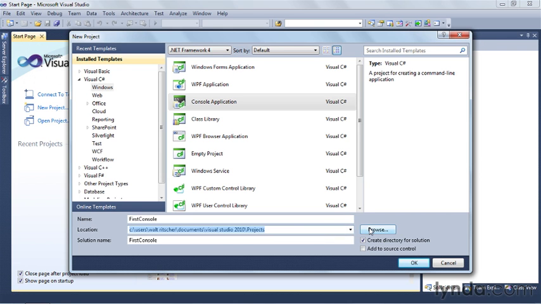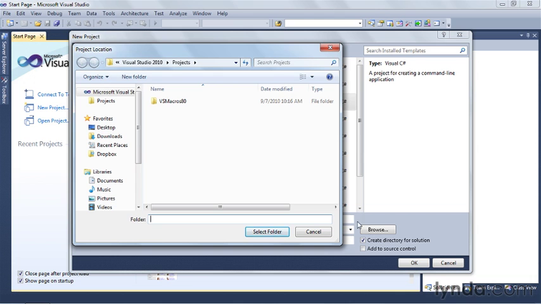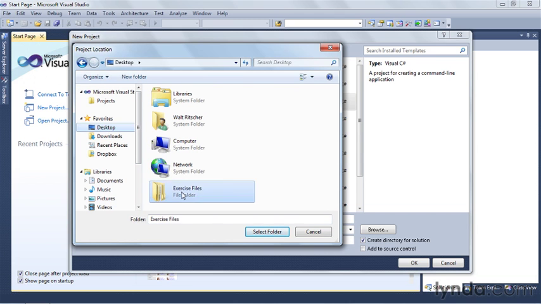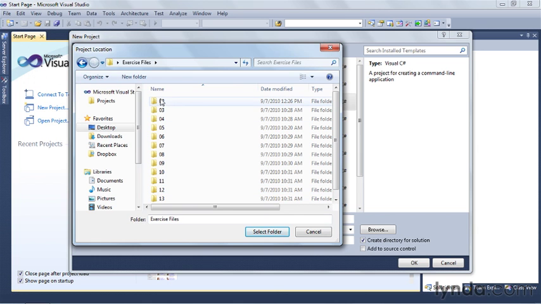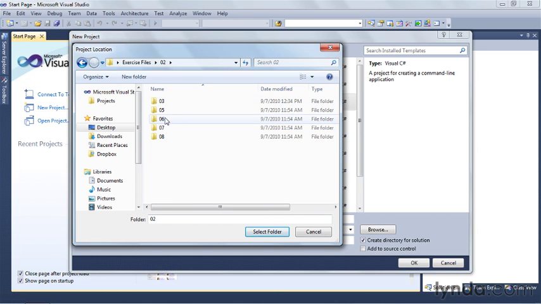So I'm going to choose Browse. And then I'm going to go to my desktop and find Exercise Files, Chapter 2. And I'm going to create a new folder in here, 02, since we're in the second movie in this chapter. And then I'll select the folder.